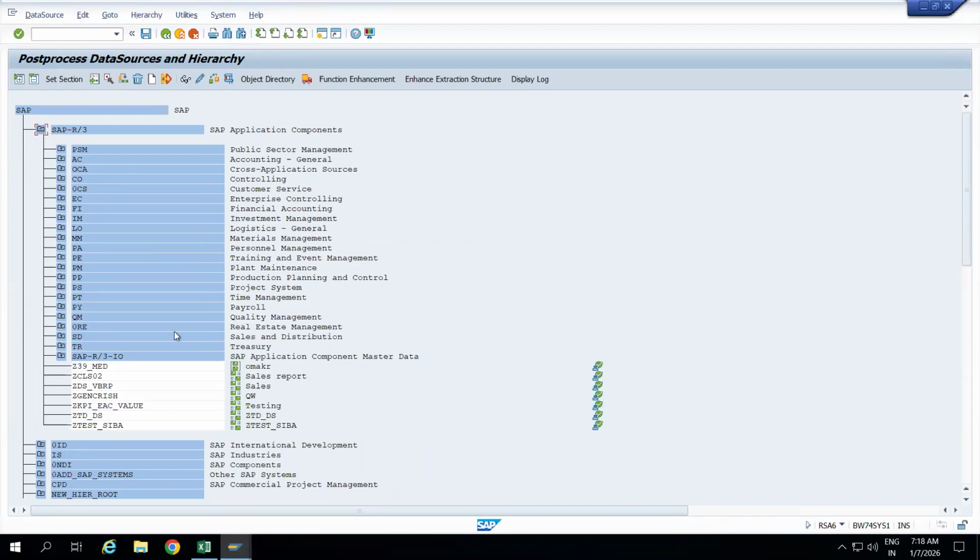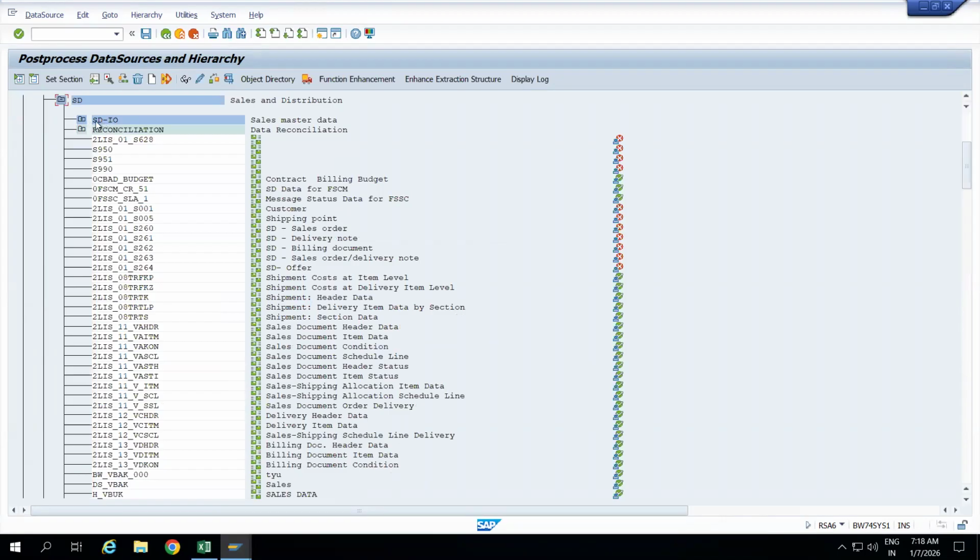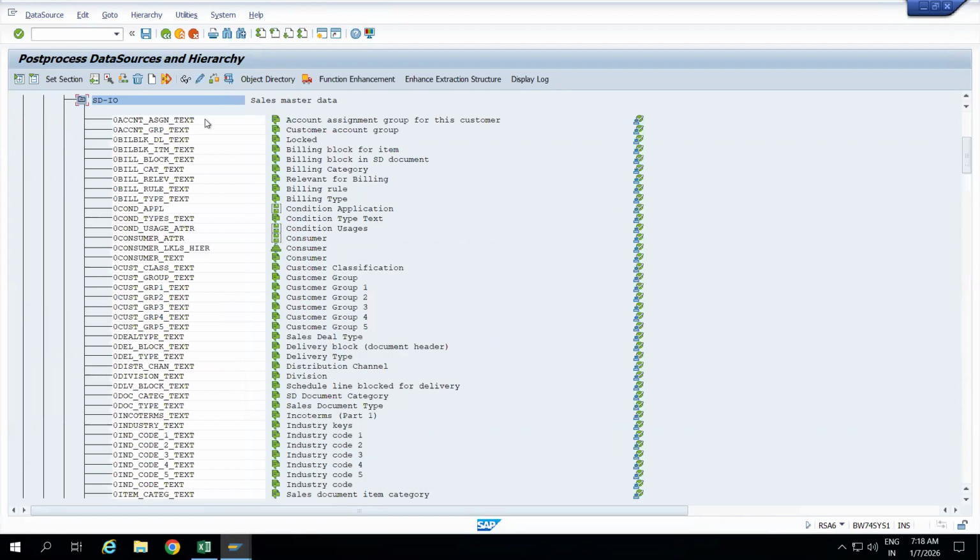Where is the master data for sales and distribution? See here, expand this option. Under this we have SDIO, which means master data, the sales master data. These are all relevant to sales master data. Customer also is master data: customer group 1, customer group 2, customer group 3. You can identify the symbols. This symbol is attributes. This symbol is hierarchy, a tree means hierarchy. This symbol is text.